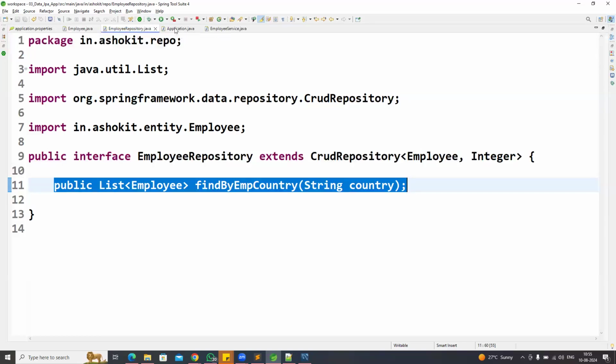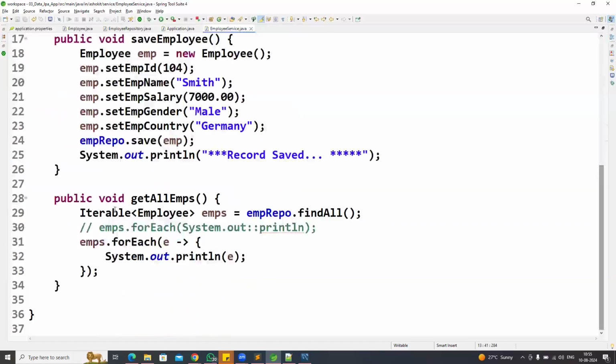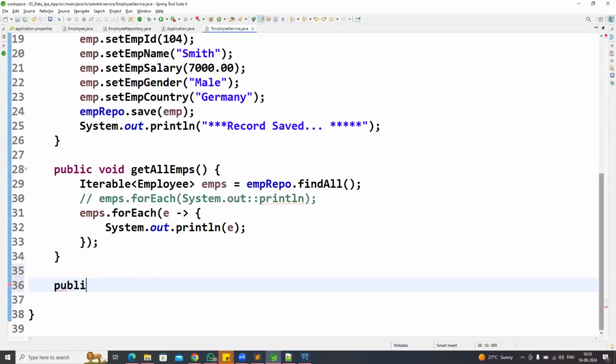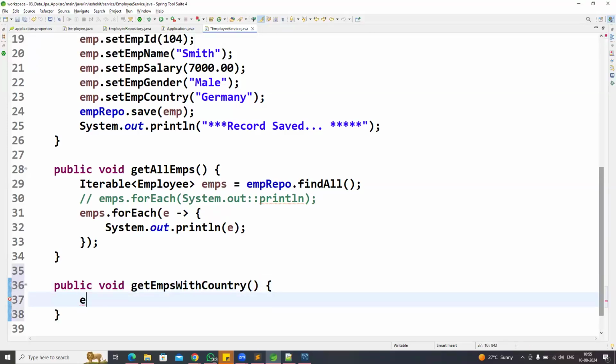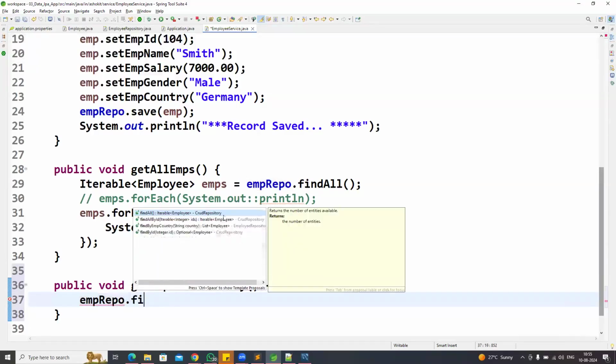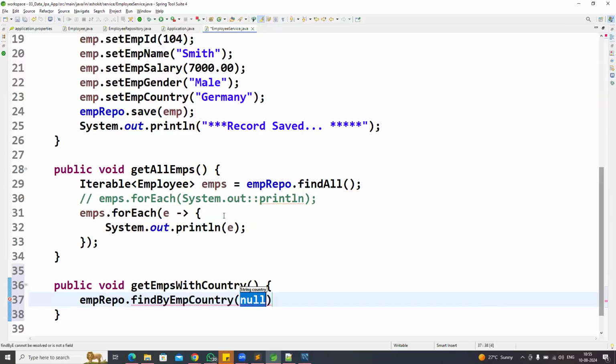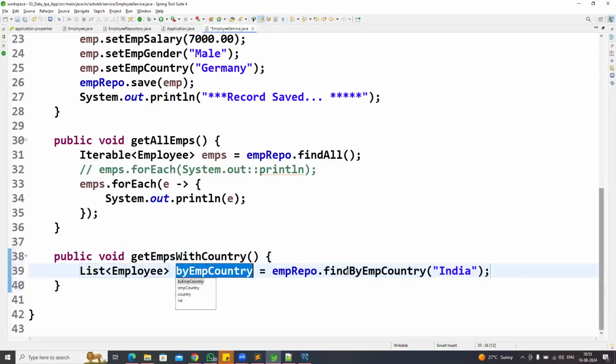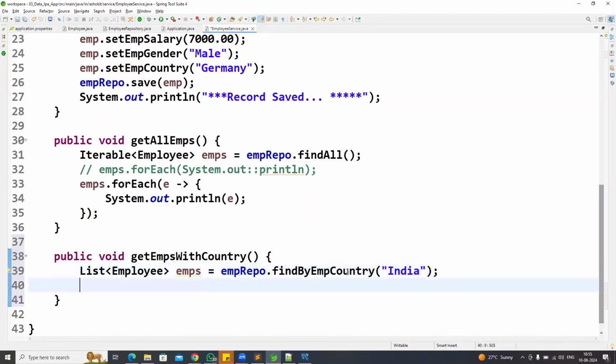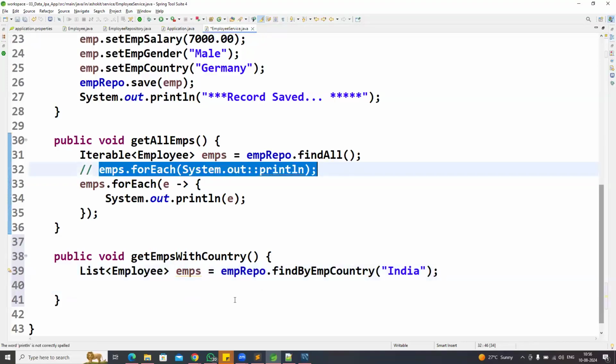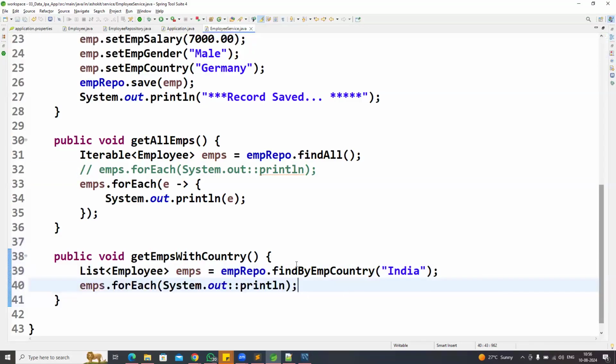Okay, now let me go to the employee service. Now I will create one method, getEmployeesWithCountry. public void getEmpsWithCountry. Now what I will do? employeeRepository.findByEmpCountry, and the country name I will pass as India. What is this method going to return? It is going to return a list of employees. Now I will print these employees by using the forEach method. That's it. Guys, please mute.